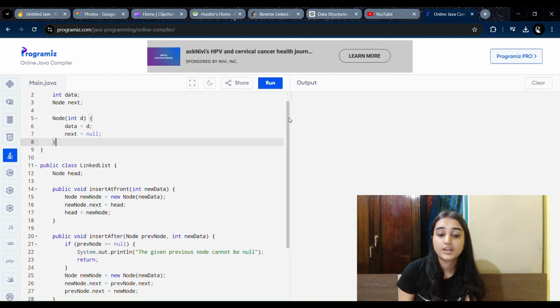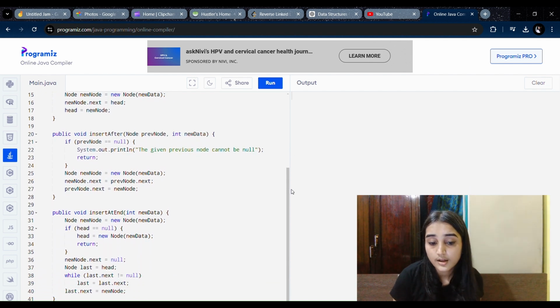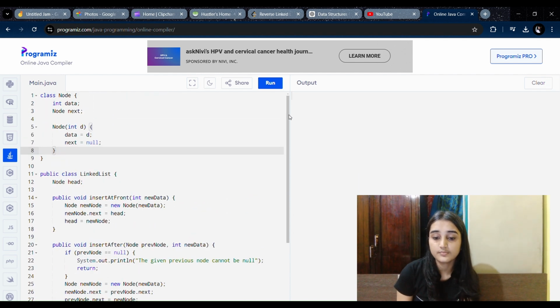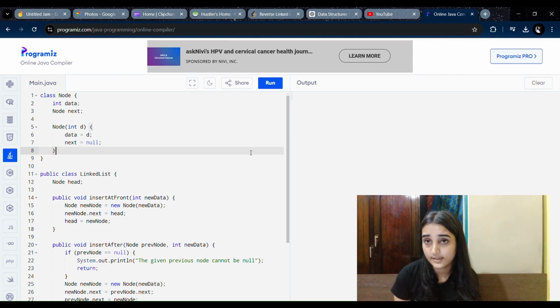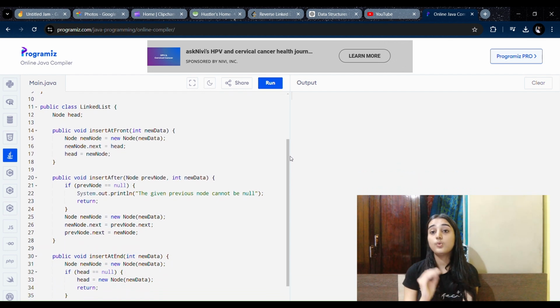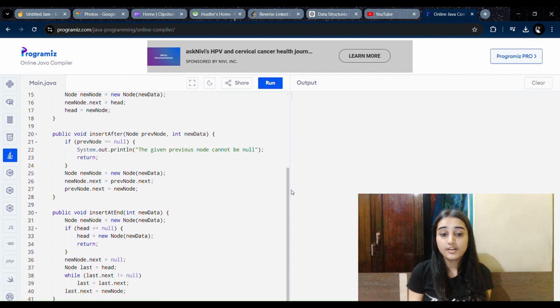Okay, so insert at the end. We form a new node with the new data, and if the head is null, then we store the new node as the head and return. If not, the new node's next is null, and node last is head. While last dot next is not null, it executes last equals last dot next, and then last dot next is the new node.